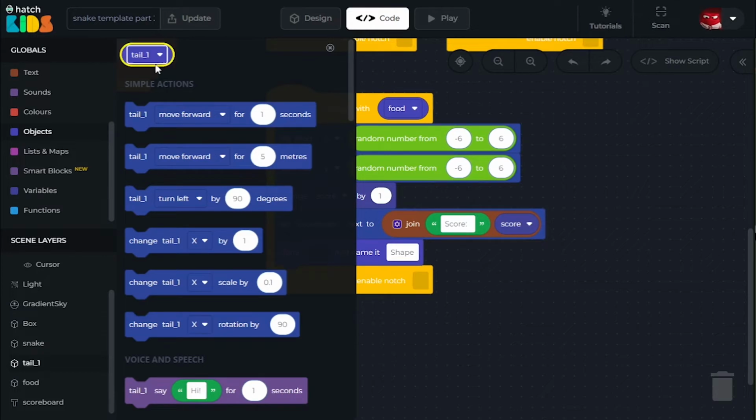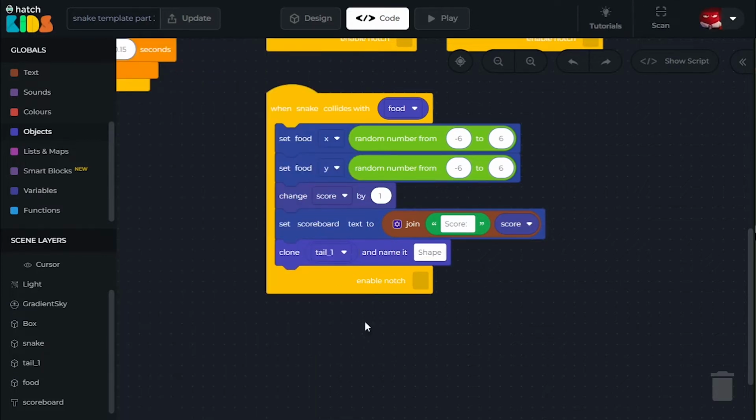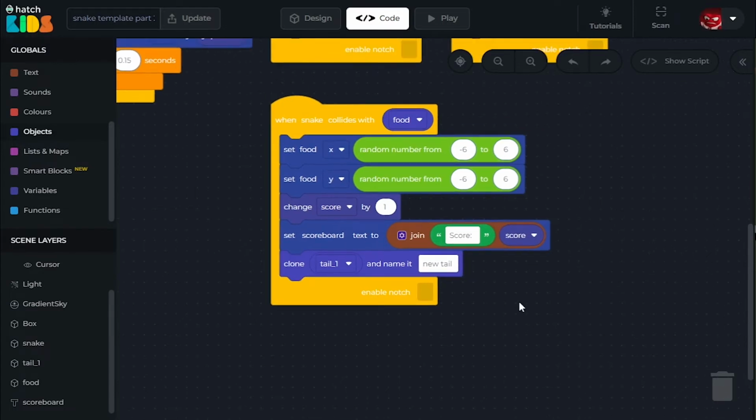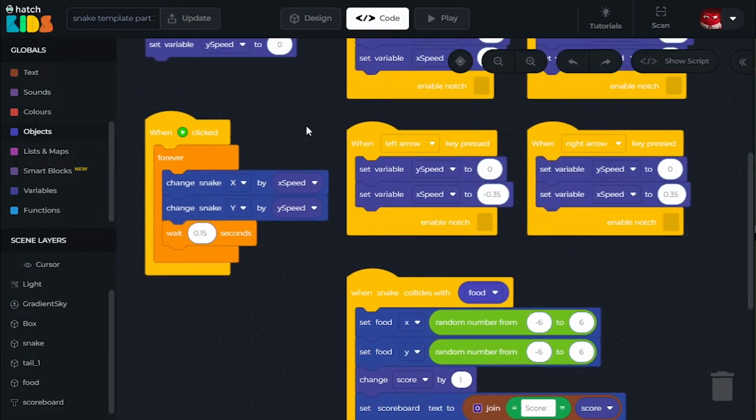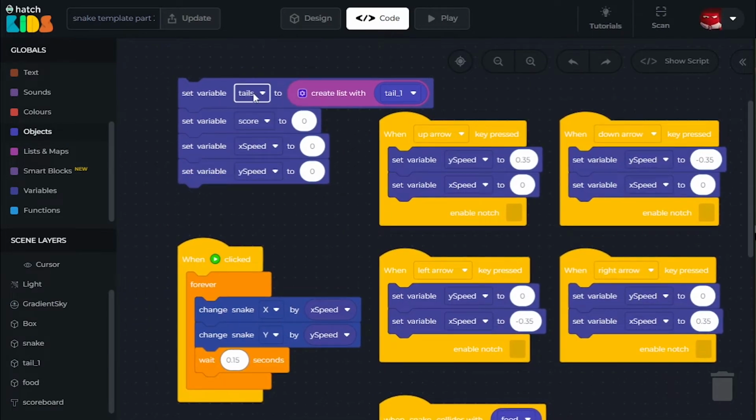So click on tail1, clone the tail1 object and give it a name. So we're calling it shape for now. Or let's name it something else. Let's name it new tail. So clone the tail1 object and let's name it new tail. And what we are going to do is we are going to put this new tail body in the list of my tails array, this tails list.